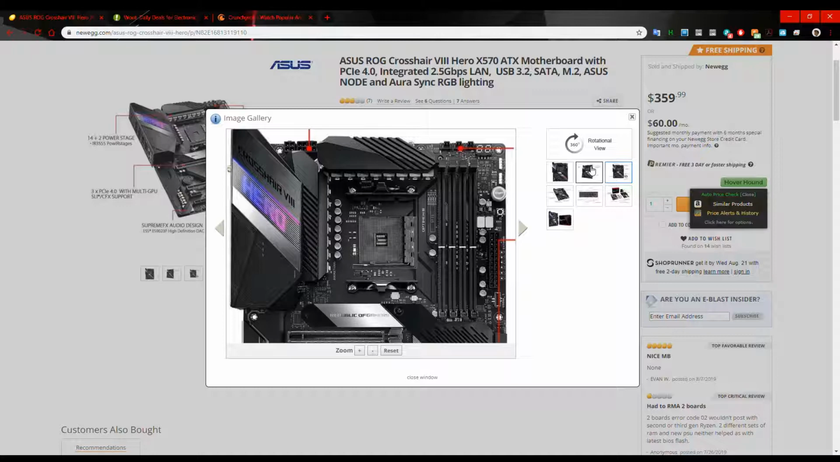Aftermarket cards come with custom PCB, custom stuff. So you cannot expect water block makers like EK, Alpha Cool, and those people who make water blocks to make a water block for every single design that is not reference. So for me, I have to buy a reference card. I know people hate on them, but for me, I definitely need a reference card in order to water cool my cards.